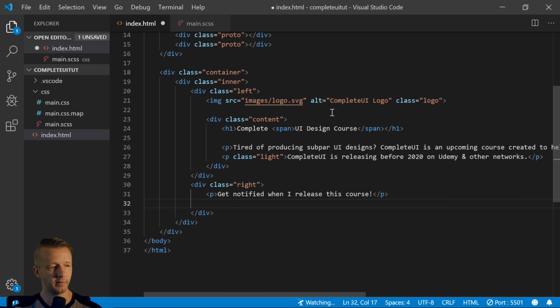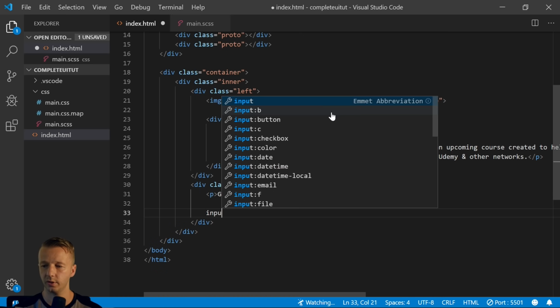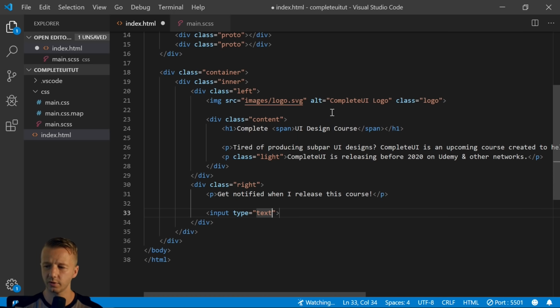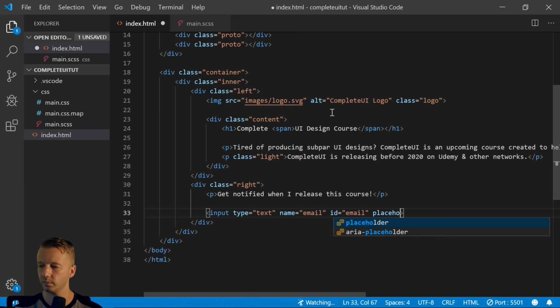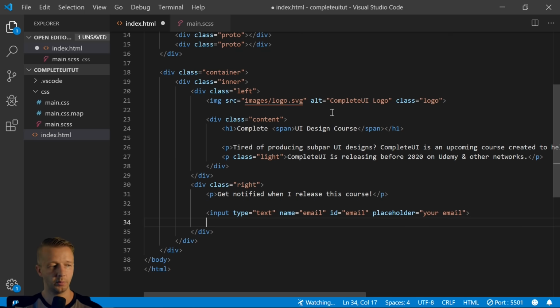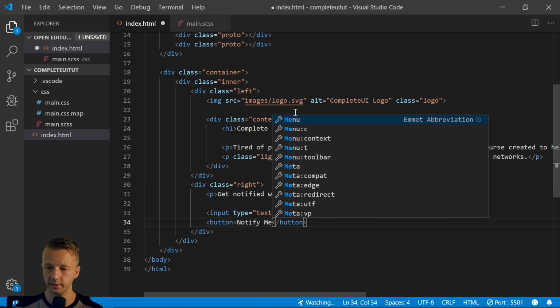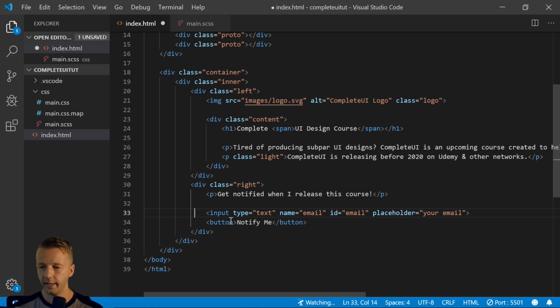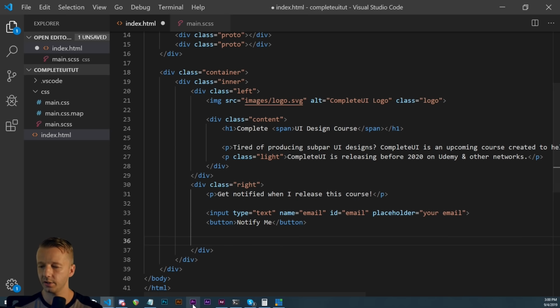Outside of that, we'll have our input. So input, technically we should do type email. I'm not sure why I didn't do that when I set this up. Name equals email, ID equals email, and placeholder equals your email. Then our button, notify me. I'll make me capitalized. There we go. And then we're going to do this little bit down here.